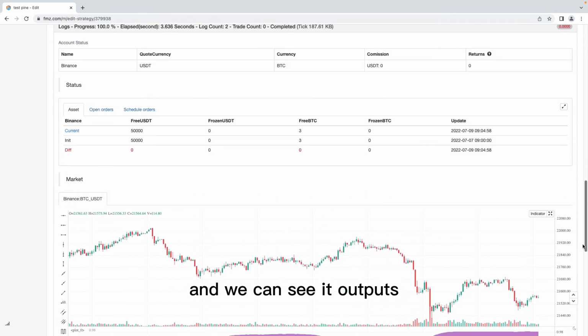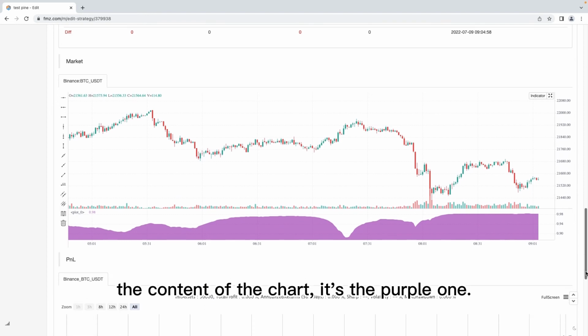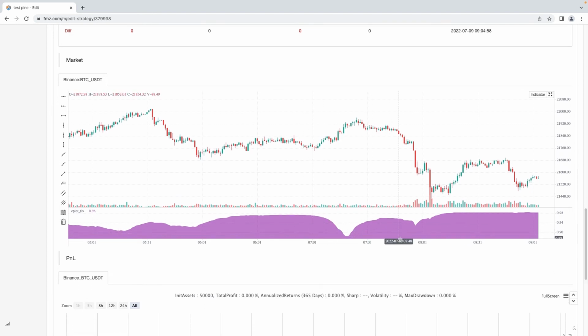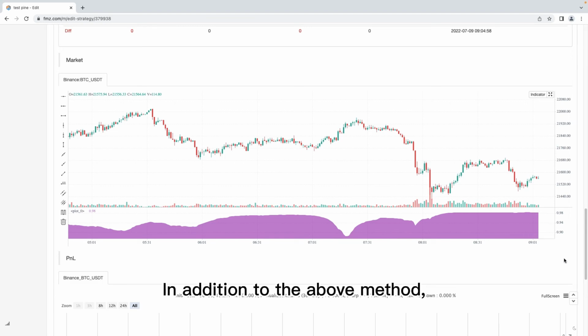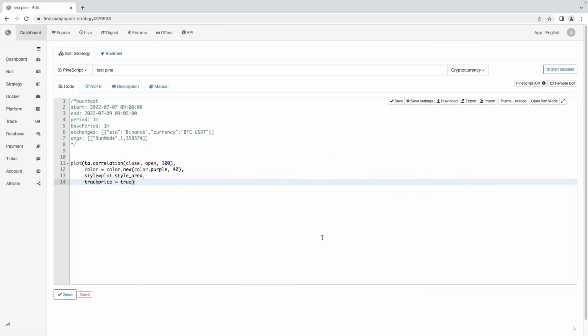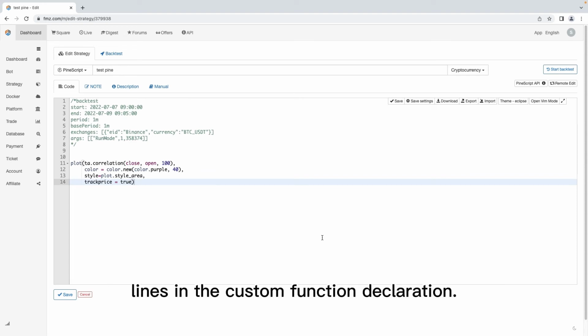And we can see the output. The content of the chart is the purple one. Then we draw according to the set type. In addition to the above method, we can also write single-line statements as multiple lines in the custom function declaration.